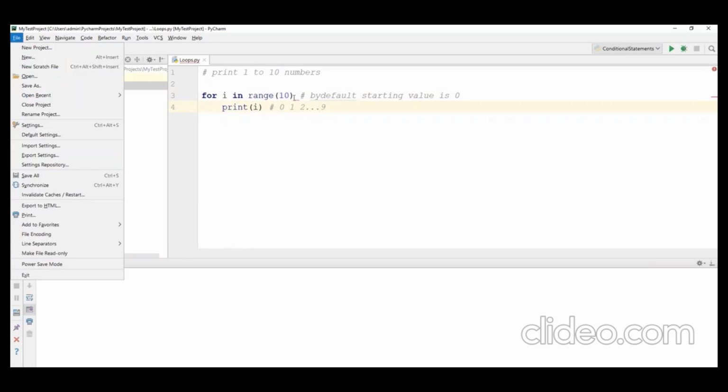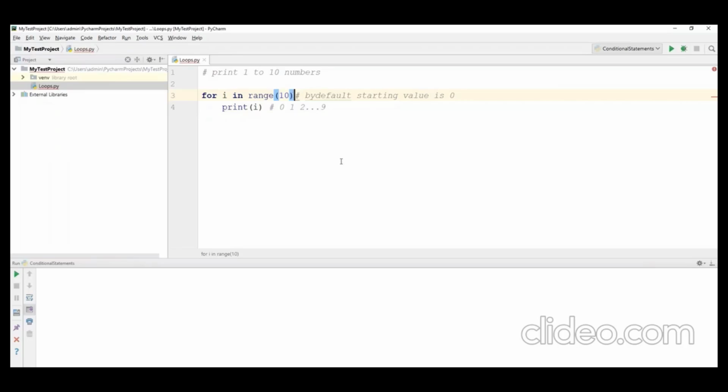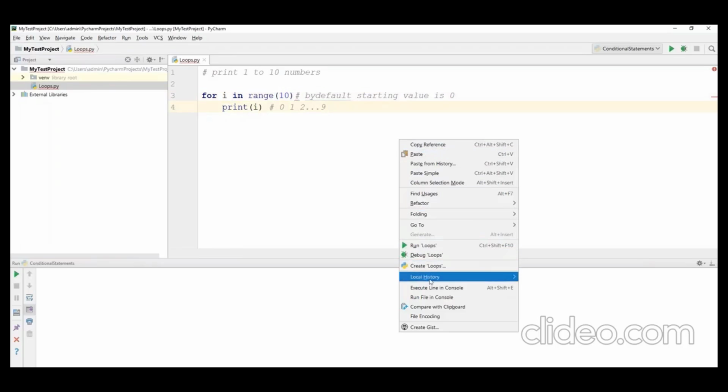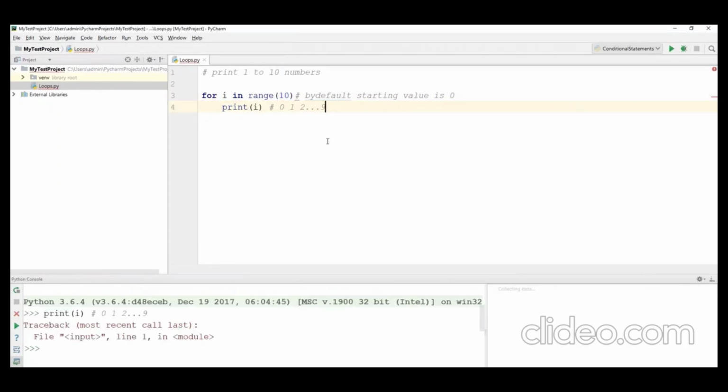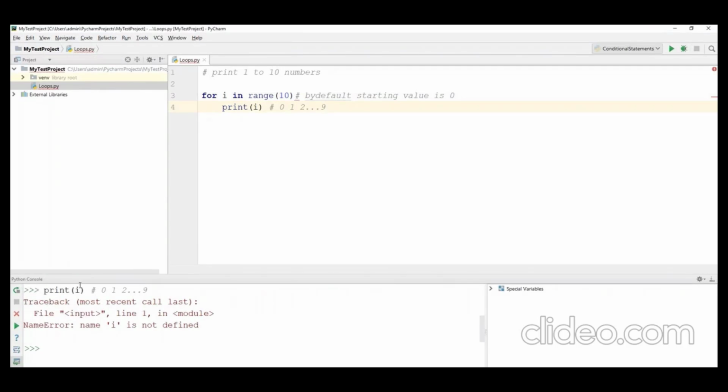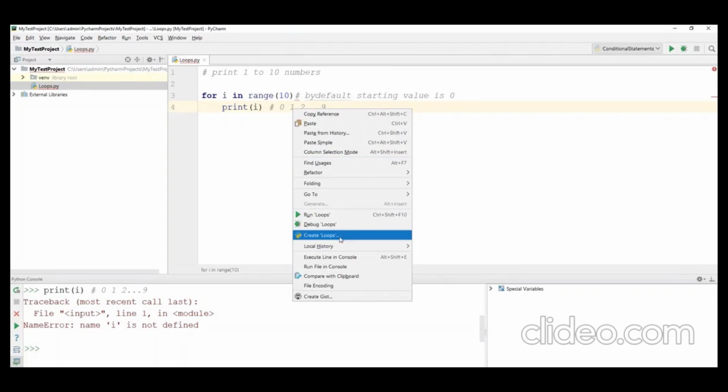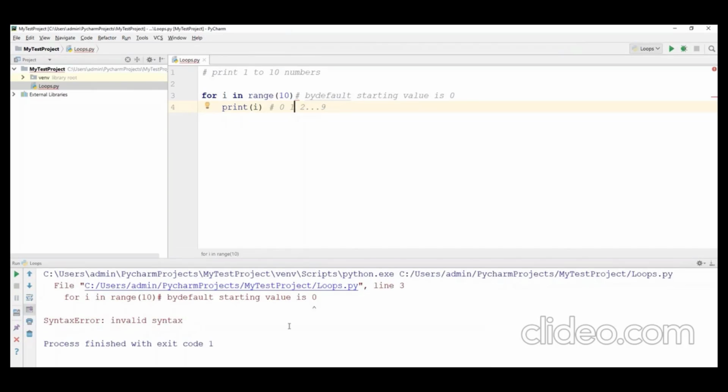Now let's see how we can run this. Let's run this. Just a moment. One second. So run as, run loops. Now we will get some error here.